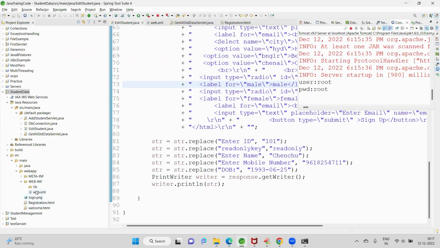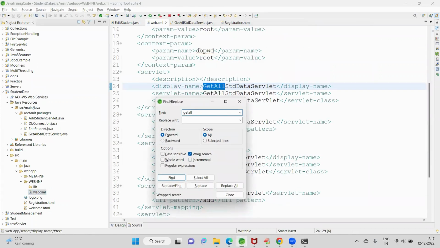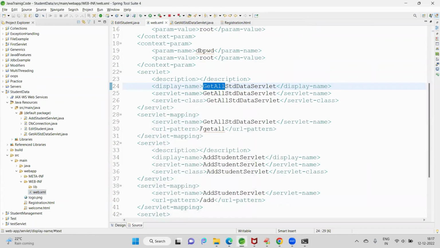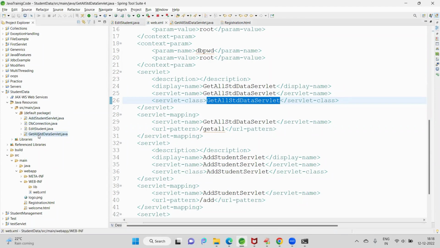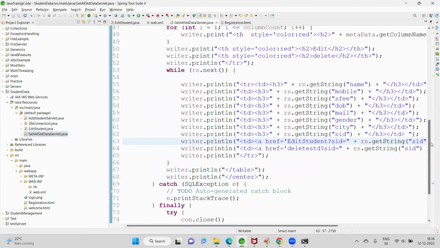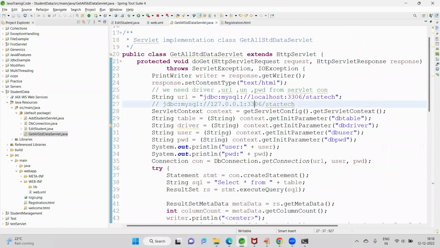First it will go and check in the web.xml file. Search for get all configured here. Which class is handling this URL, which servlet? This is the servlet class name, get all student data servlet. Where is that? This one. The control reaches here. First we are connecting to the database and printing data.